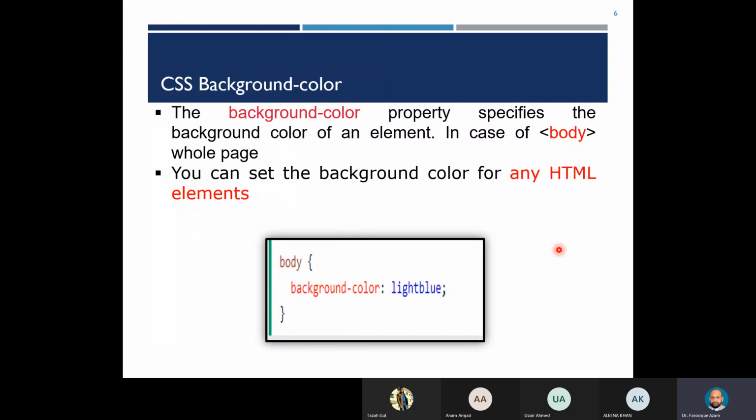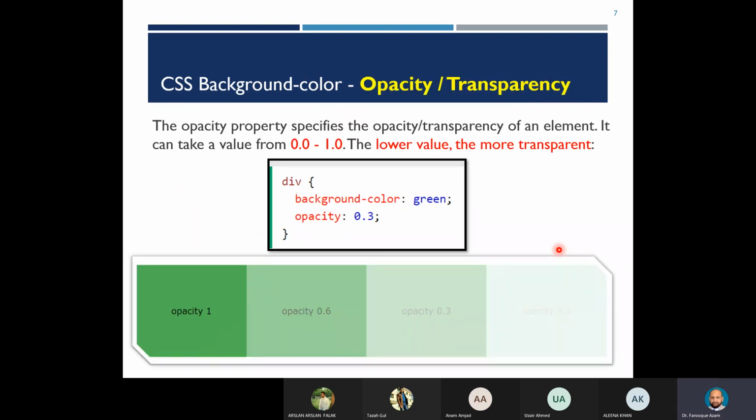Actually, this syntax has already been covered in the HTML tutorial as well, so it's not new. Let's see, we can define opacity in the colors. Opacity, or you may call it an inverse of transparency. The opacity property specifies the opacity or transparency for an element. It can take values from 0 to 1.